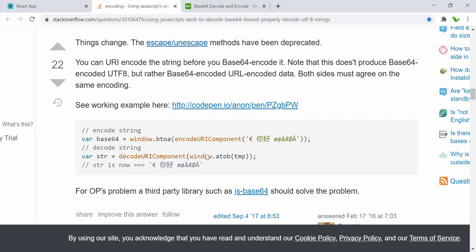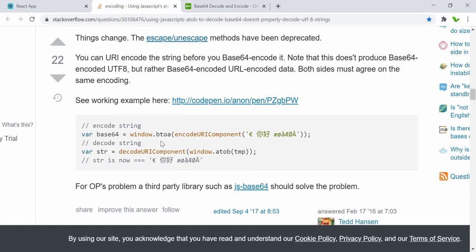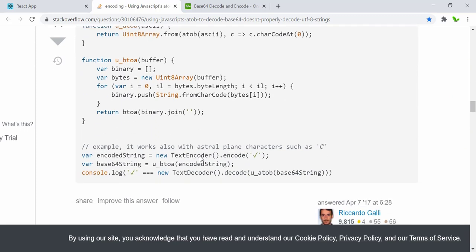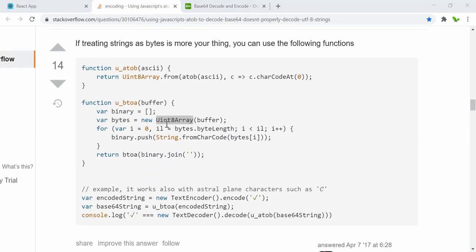And this is the other one, which is using the decode window.atob, but this one only works with the string, okay? And this one right here is Uint8Array. This represents the unsigned integer, and this is 8, the 8 bits.